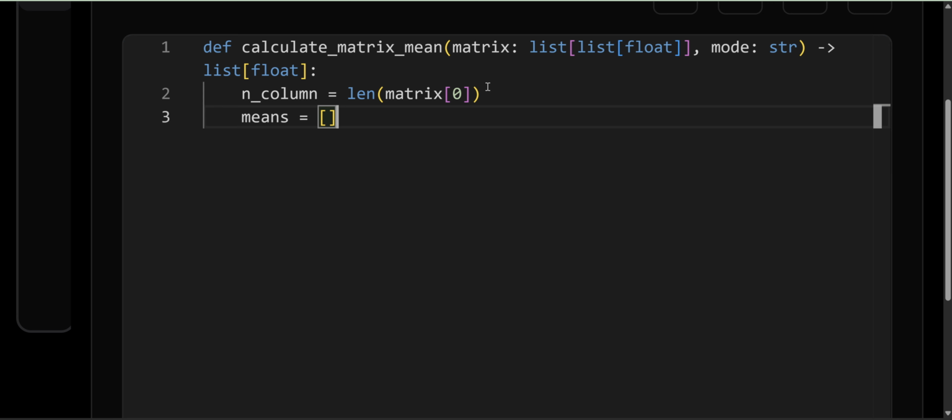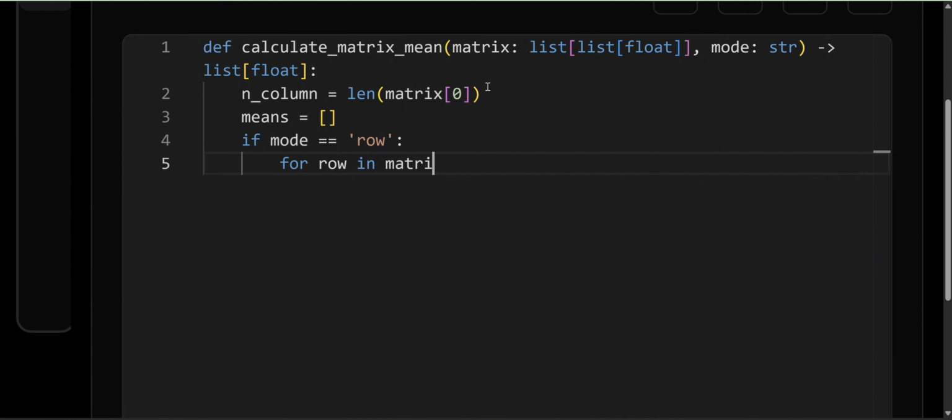And our output list, we'll start initializing it over here. And this is what we're going to fill up with the means. So if our mode, again, we only have 2 options, by row or by column. If it's for the row, like we said, this is pretty easy. We're just going to iterate through all the rows of the matrix. And the mean is given by the sum of the row divided by the number of elements in each row.